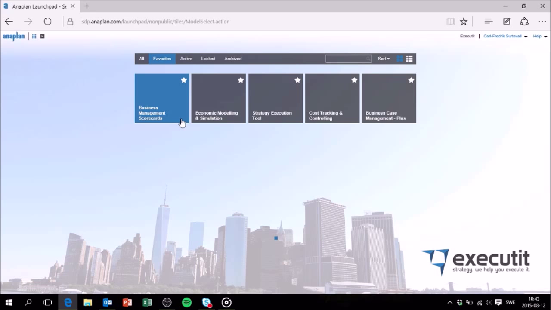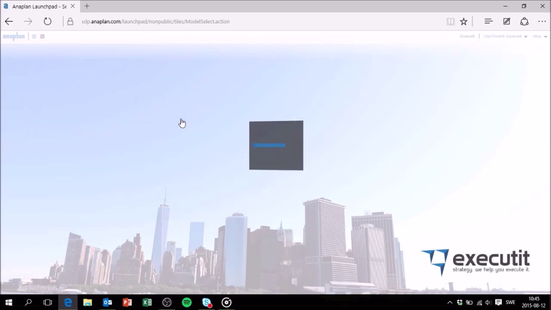The management scorecard concept is materialized through this business management scorecard app. The app is not a substitution for a strategy execution tool, but rather a complement, as it brings the strategy down into the organization by empowering leaders at all levels with an easy and powerful tool for managing the business.